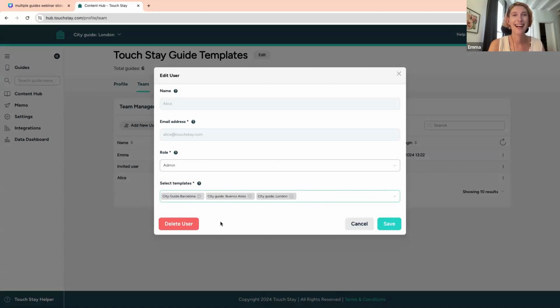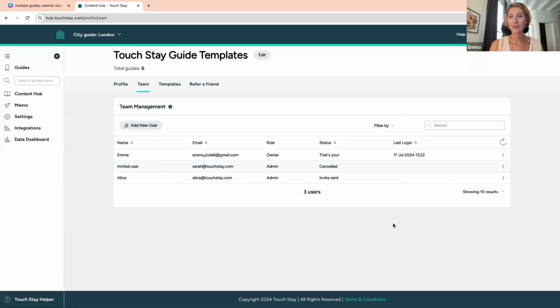Sorry, Alice. So here you can see just the 3 city guides Alice can now have access to as an admin. And I can go back anytime and change the role access that Alice has. If I wanted her to just be an editor or to just be a viewer, I can change that here. So I click save. Lovely.